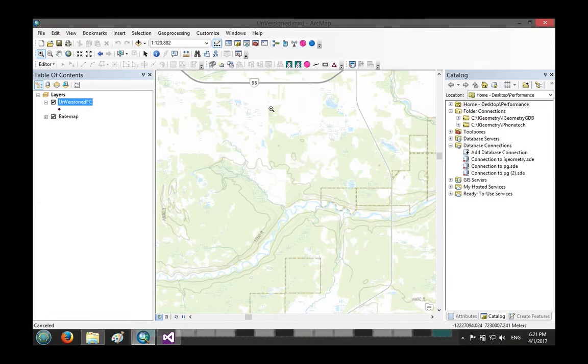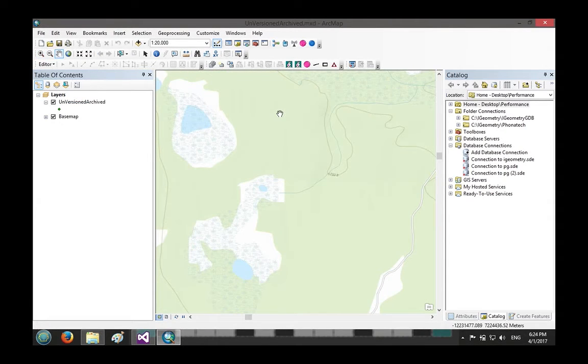Let's move to the second test. All right, second test. Unversioned feature class with archiving enabled. Let's give it a shot. 1 million features. See you in a few minutes.